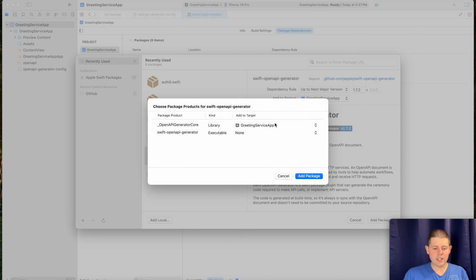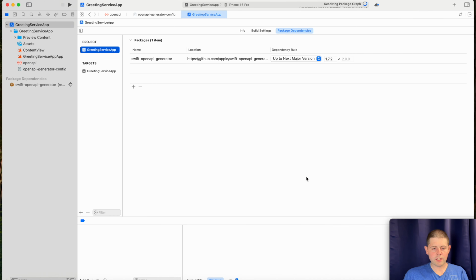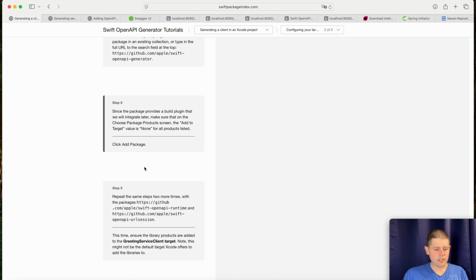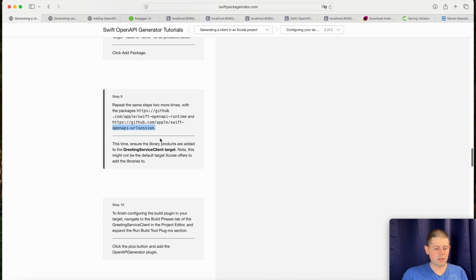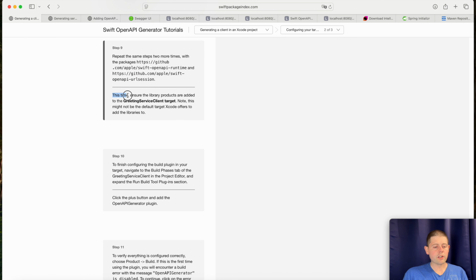All right, and as you can see, it likes to choose our target by default, so we will go back and make sure that this is set to none, just for the OpenAPI generator piece. So then we'll choose Add to Package. There we are. And then let's go back to the instructions in the documentation. And now there are two more that we need. We need the OpenAPI runtime and the OpenAPI Swift OpenAPI URL session. And again, all of these are from Apple, and they are great to use and work with. So let's go ahead. Oh, and one more note to add here.